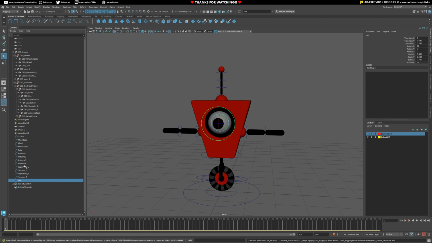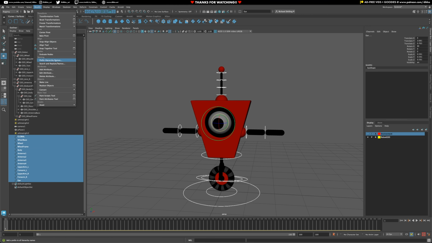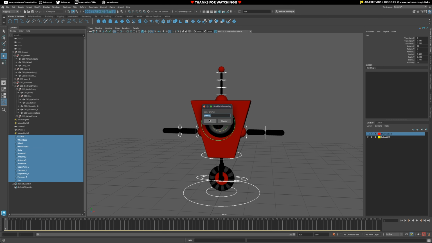And then let's get these prefixes up and running. We want to tell the animator that all these controls here are controls. So I'm going to give it the prefix control. I'm going to go ahead and select all these, go to modify, prefix hierarchy names, and then type in control underscore and push OK. And that will automatically rename all of those.